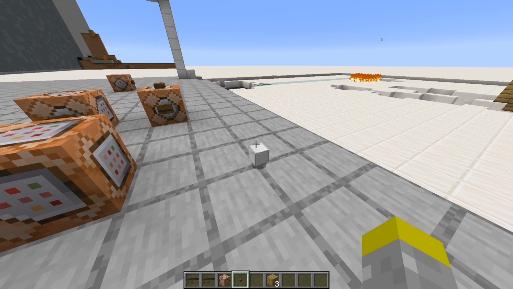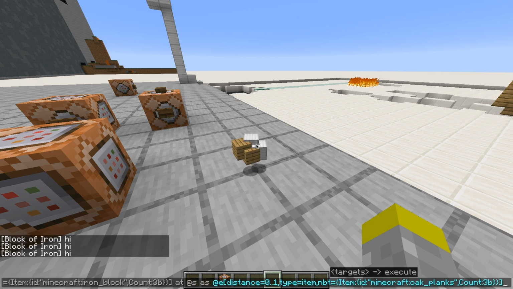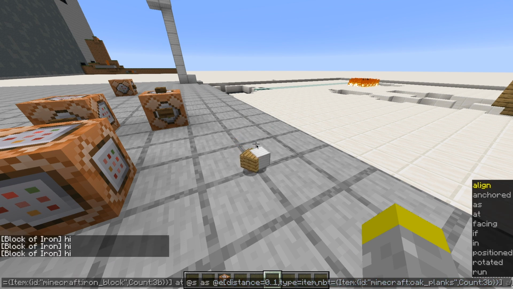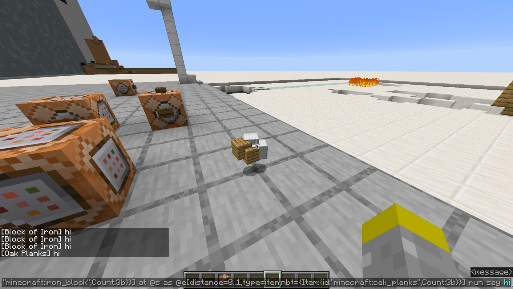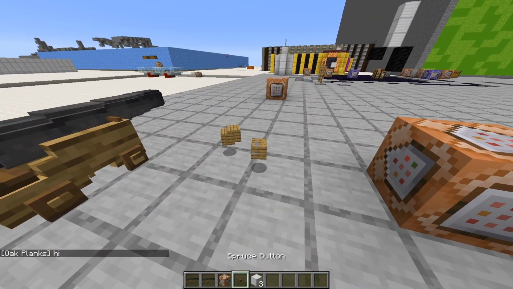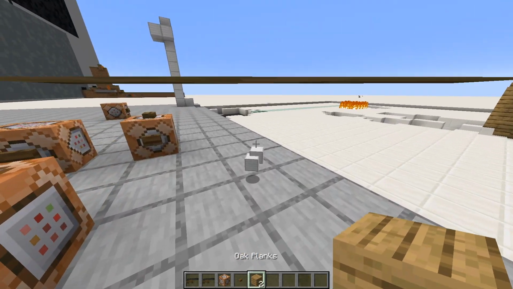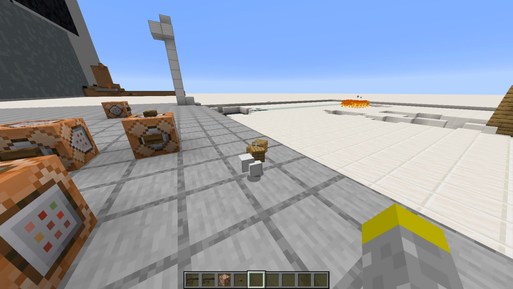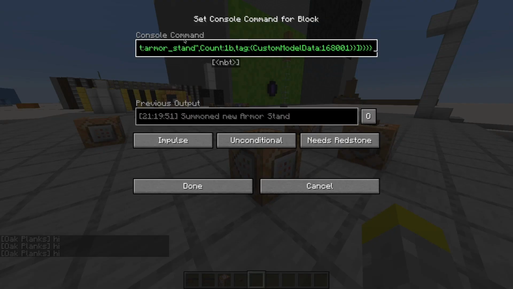So let me throw these guys down. And then I hit up arrow to get the last command I typed in. Then I'll just do run say hi. And as you can see, it went off of the iron blocks and then it went to the oak planks and said hi. And if I spread them out, you should see that it won't work. Yep, it's not working, which means that the command is working. Yeah, so now what I want to do is instead of say hi, I'm going to add on this command.